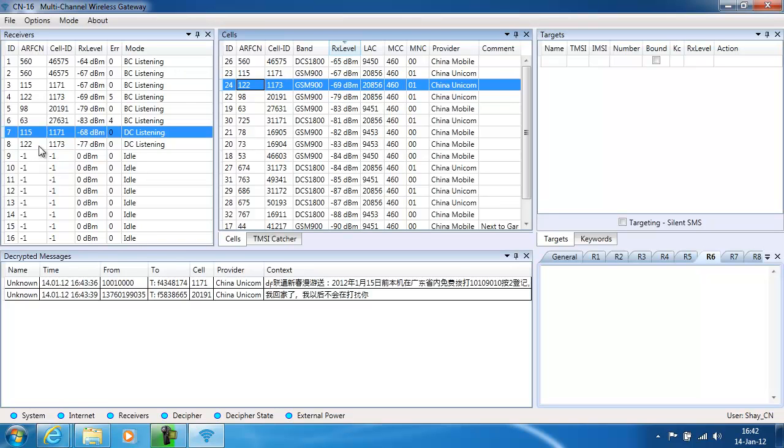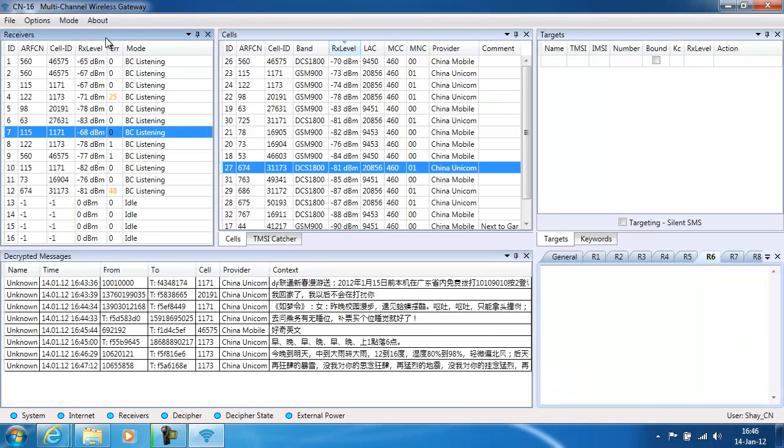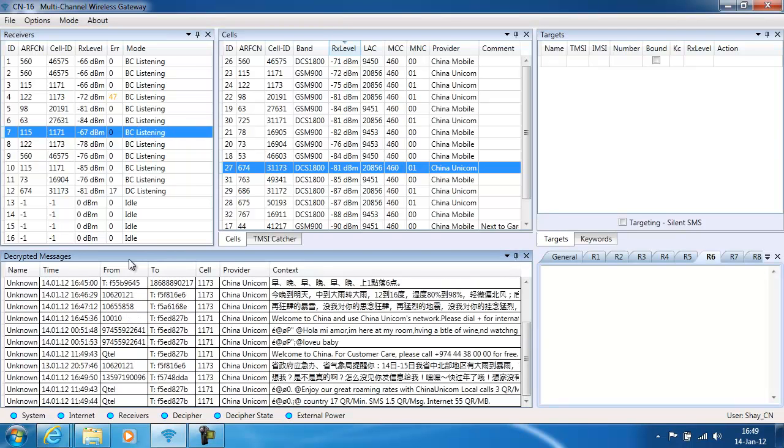You will notice that the receivers show, of course, the ARFCN, the cell ID, the RX level, also an error level, to allow you to eliminate certain base station listening if the errors are too high. You have also base channel listening and dedicated channel listening. Automatically the system will work in base channel listening, and if an SMS is being sent, it will automatically change to dedicated channels so that the SMSs can be captured.